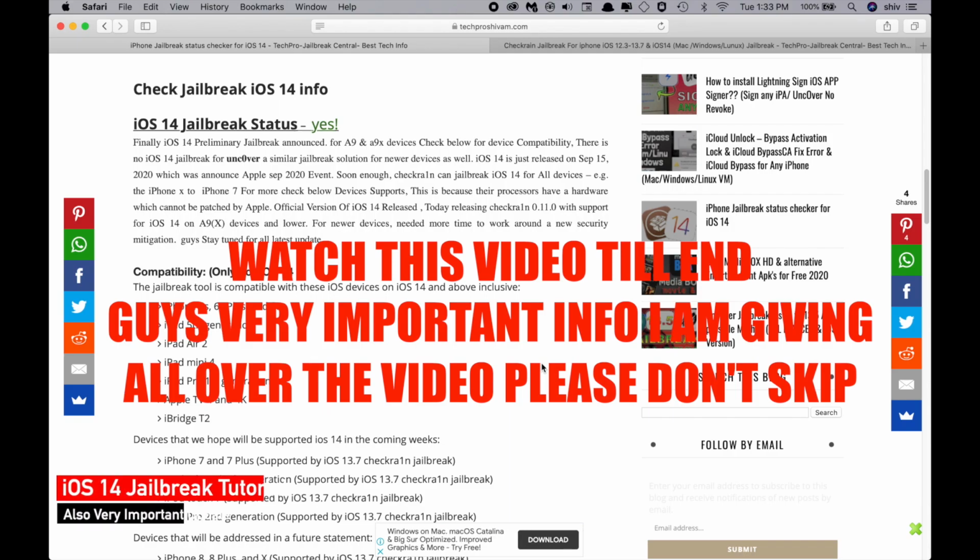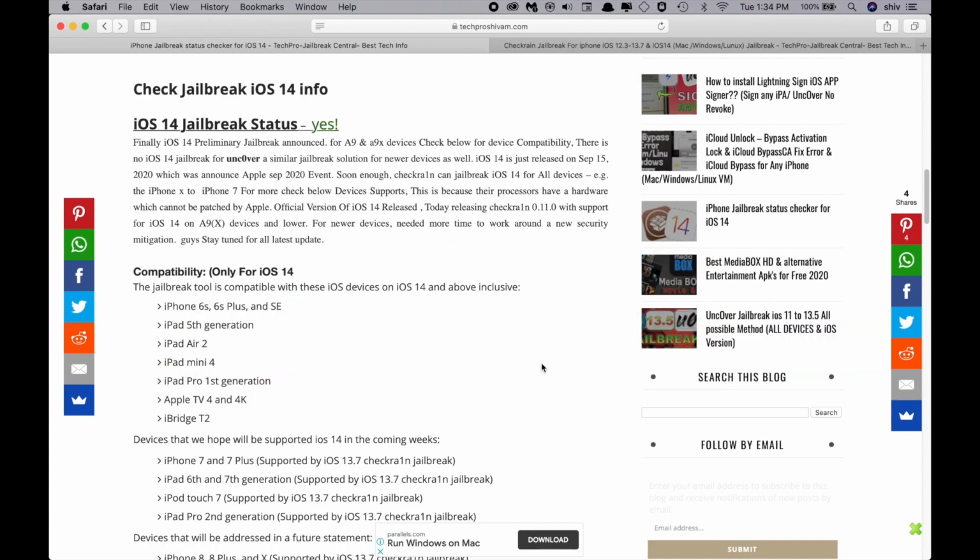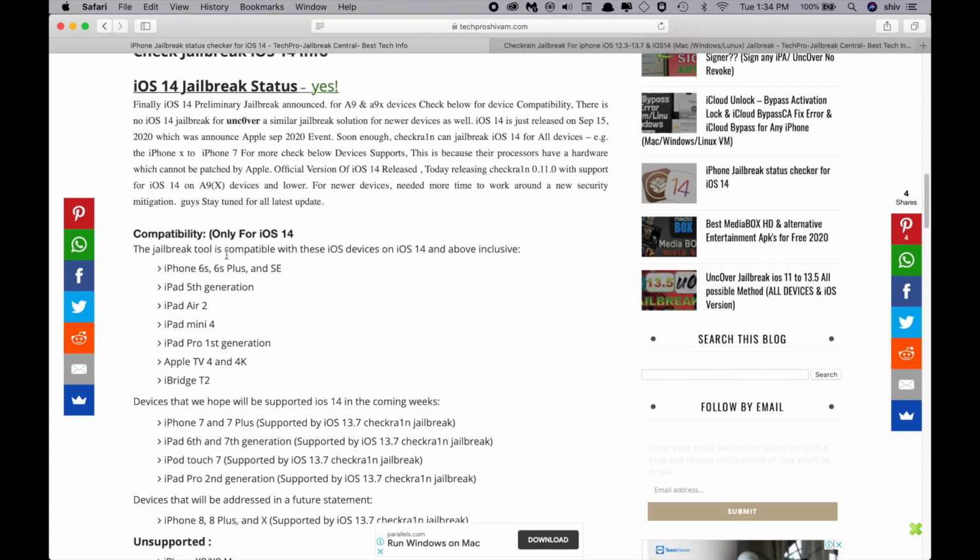This is Shivam and today I'm going to show you a very interesting news about iOS 14 jailbreak status. So today finally iOS 14 jailbreak has been released. These are preliminary jailbreaks announced for A9 and A9X devices. You can check this website for compatible devices for iOS 14.